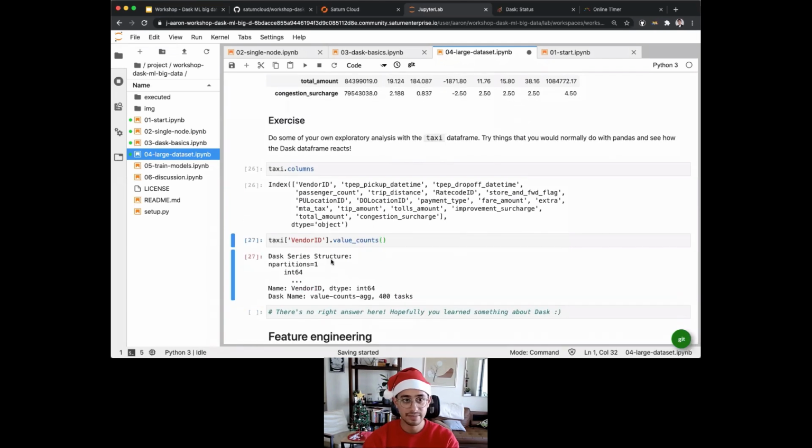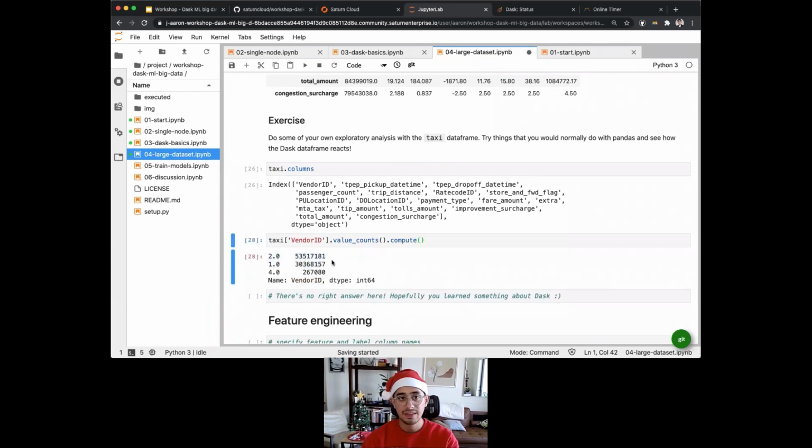But again, it's lazy evaluation. It's not executing. So I have to put .compute at the end here. And good. Okay. That only worked because I knew that that column only had a few values. If that column had like 100,000 values, that would not be a fun experience. But yeah, that's the same type of stuff.